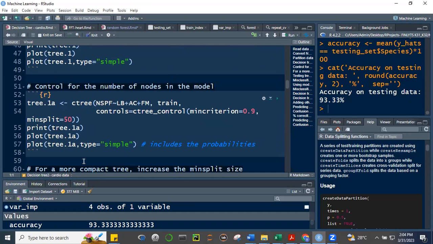Sino mas nakakapag-generate ng mas mataas na accuracy? Is it using the party package? Or meron din tayong R part, di ba? Or is it using the R part? Or is it using the random forest? Now, ang suggestion ko is you try that. Papalitan nyo lang naman yung data dito eh.